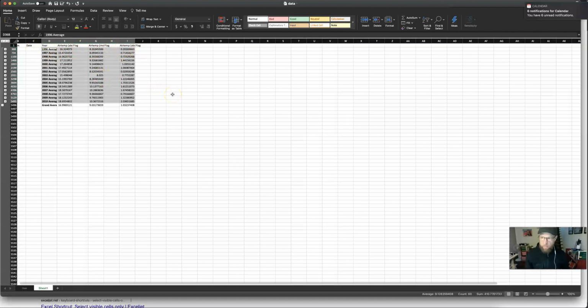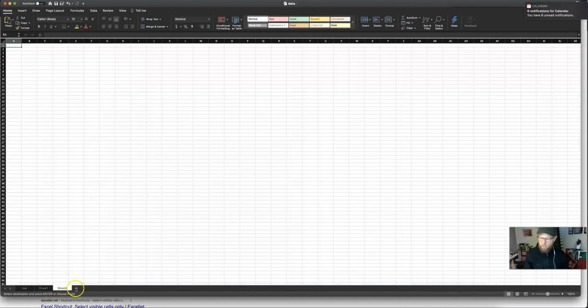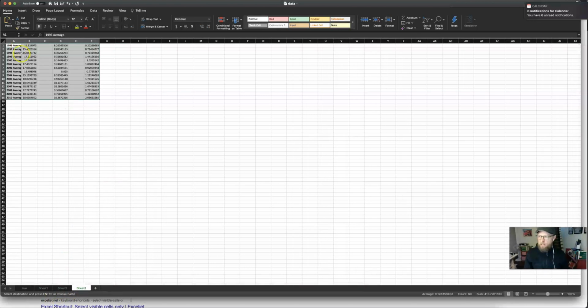Now go ahead and copy, however you would copy. So I'm on a Mac, I'm just going to do Command-C. I'm going to create a new worksheet. So I hit that plus sign in the bottom left of the worksheet. If you hit the plus sign, you'll get a new sheet. And then I'm just going to paste that data.